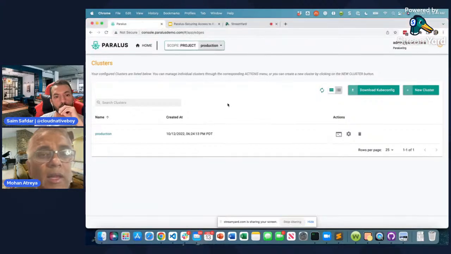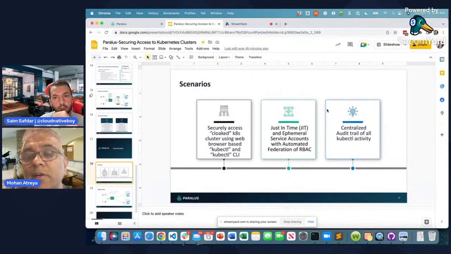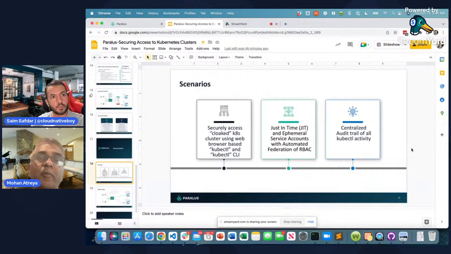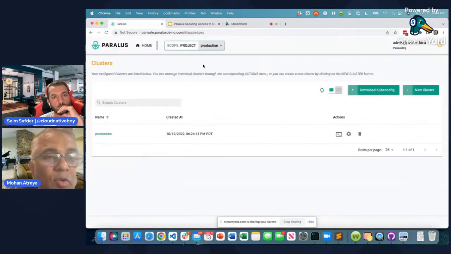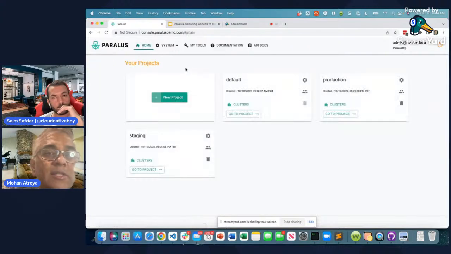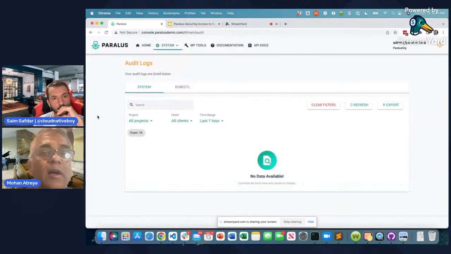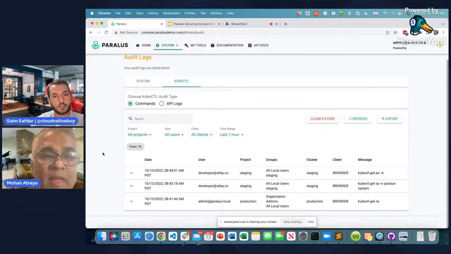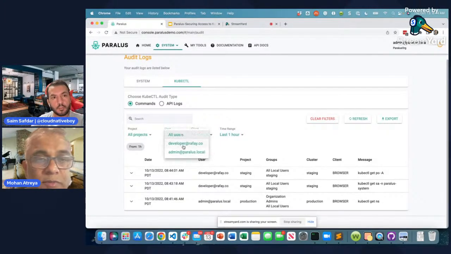Now, let's go back as an admin and look at part 3. Part 3 here is I did something on the cluster. The developer logged in but did a bunch of kubectl commands on the cluster. And maybe 1 month later, the security team says, hey, can you show me who did what and when on these clusters? So there's an audit trail that's maintained. You go here and look at the audit logs. If you flip to the kubectl tab, you can do it by user. There are 2 users who logged in.